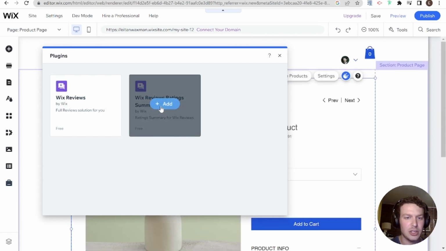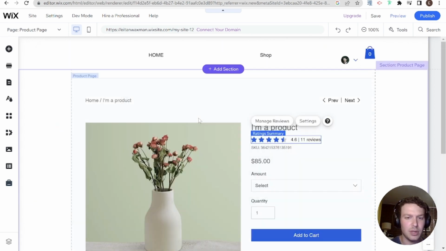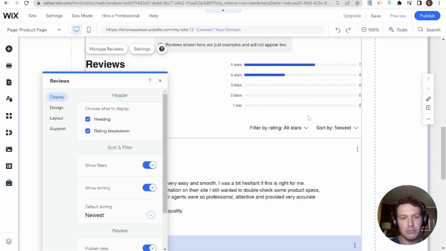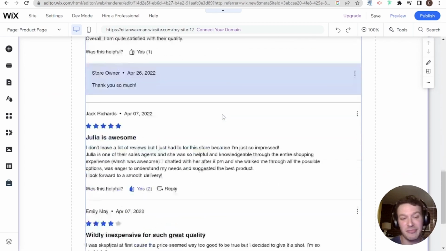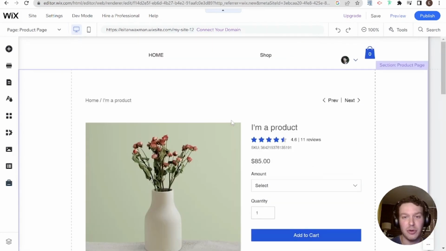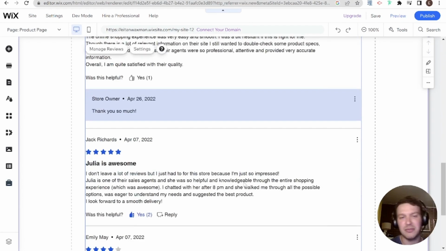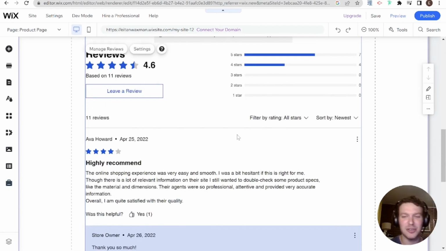So if I add just this one, will it add the other one as well? Let's see. Okay, so they seem to be mutually adding each other at the moment. I don't know if that's intentional or not, but when you remove one, it doesn't remove both. I don't know if you only have the summary, how you would collect reviews. But interesting question. If anybody has the answer, please do let me know in the comments below.